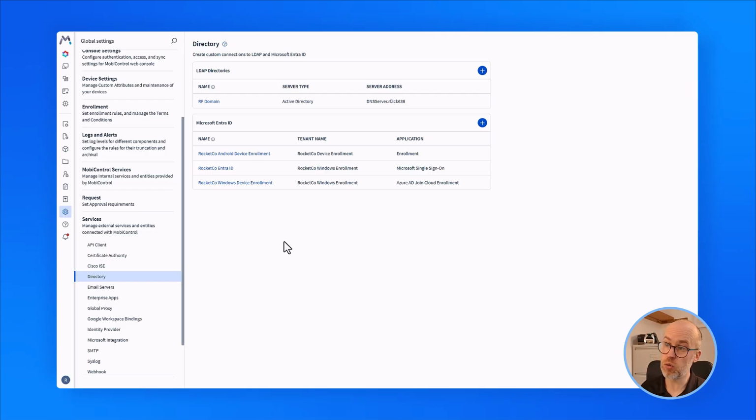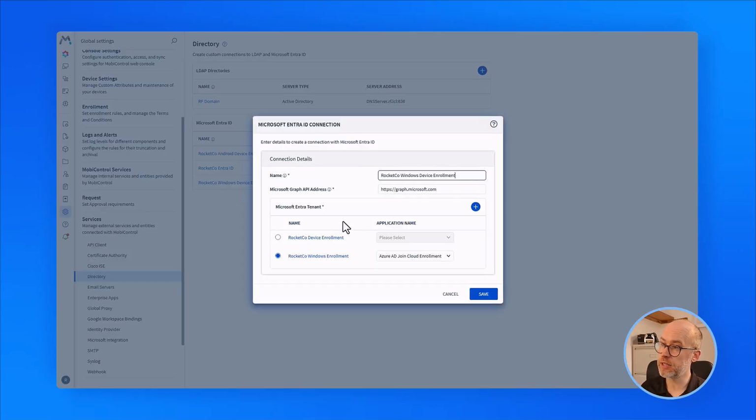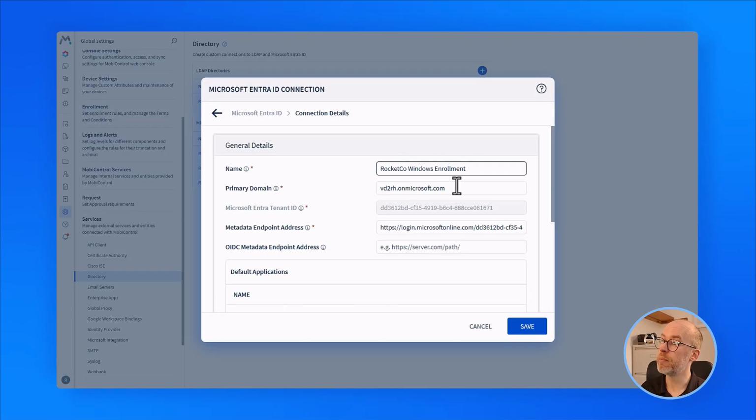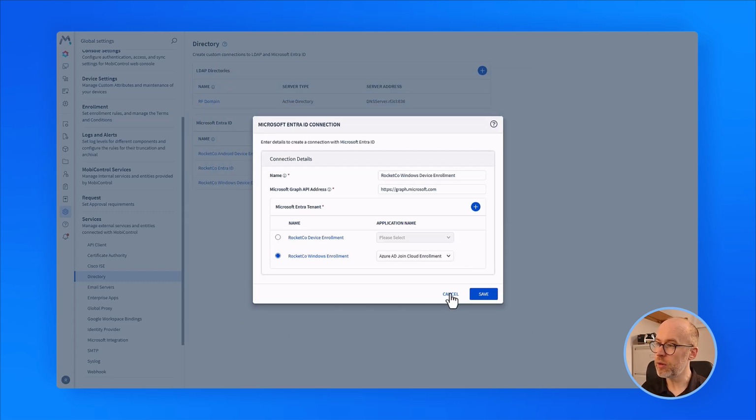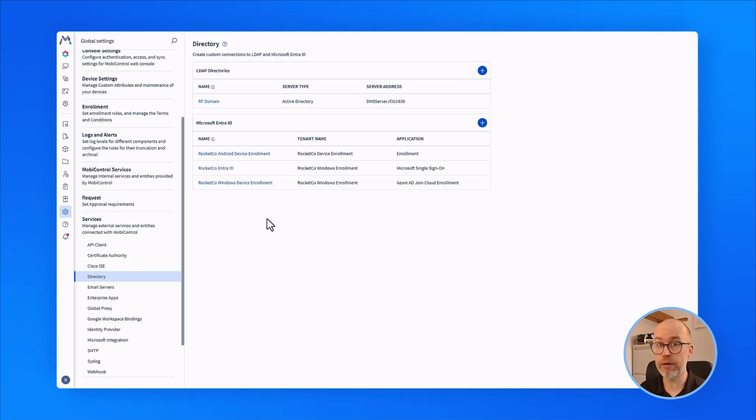You can see this is already here, and if I click on the information, we can see that we have our primary domain, our tenant ID, and our metadata endpoint address already available with this application, linking to our Microsoft Entra ID tenant. As a reminder, this information can be found in the Microsoft Entra ID overview page and in the app registrations area. Given that we already have a connection to our Microsoft Entra ID tenant though, adding the Autopilot connector is very straightforward.